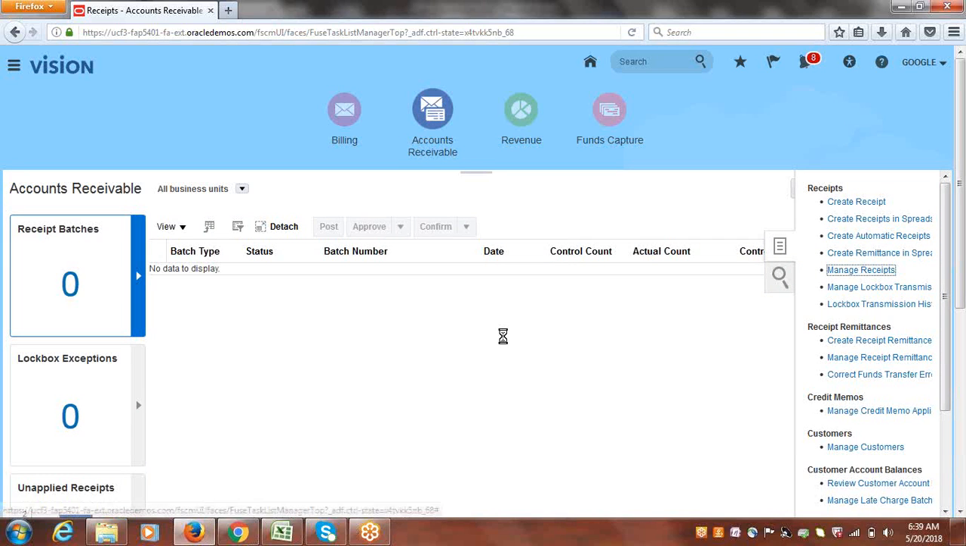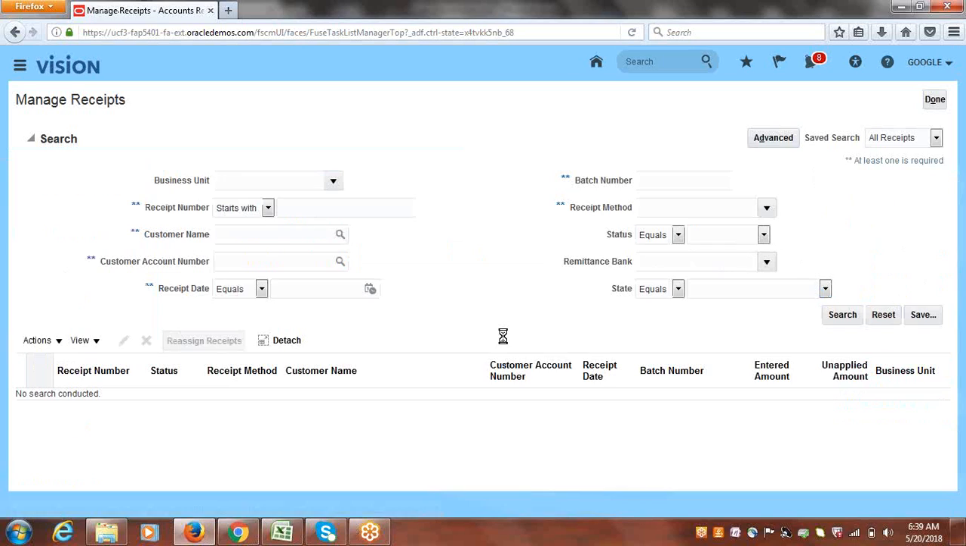Now you can go to manage receipts and enter the batch number 1002. Such 3 receipts the system should create automatically. It might be running the process. We'll wait for some time.